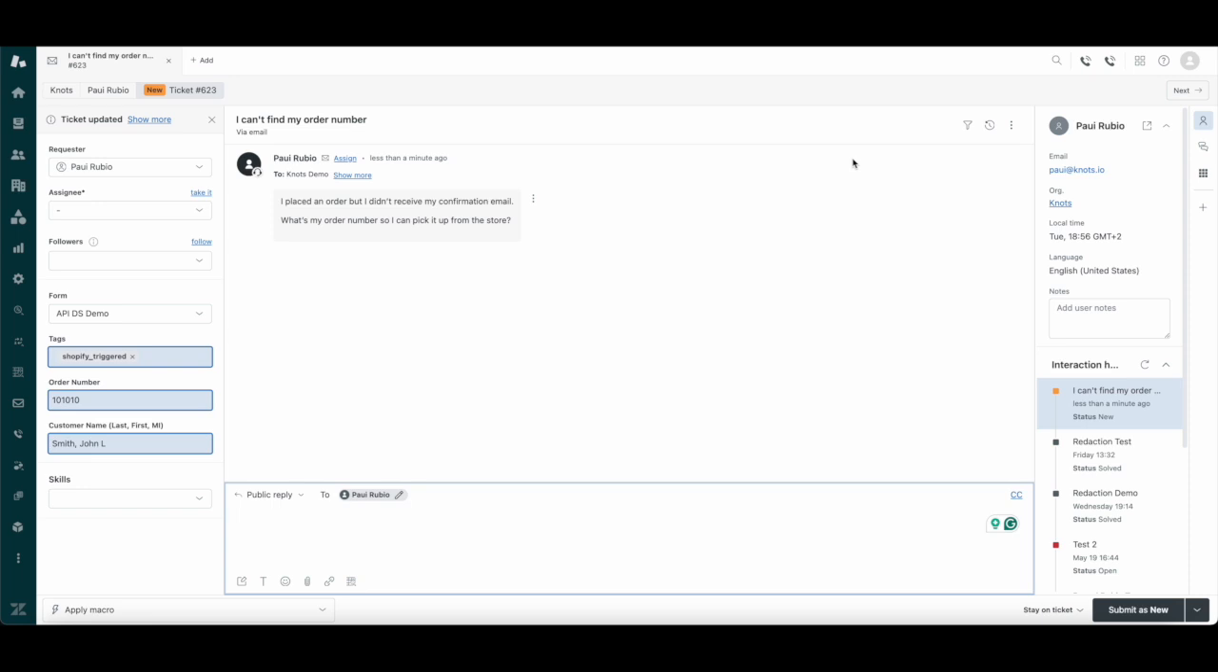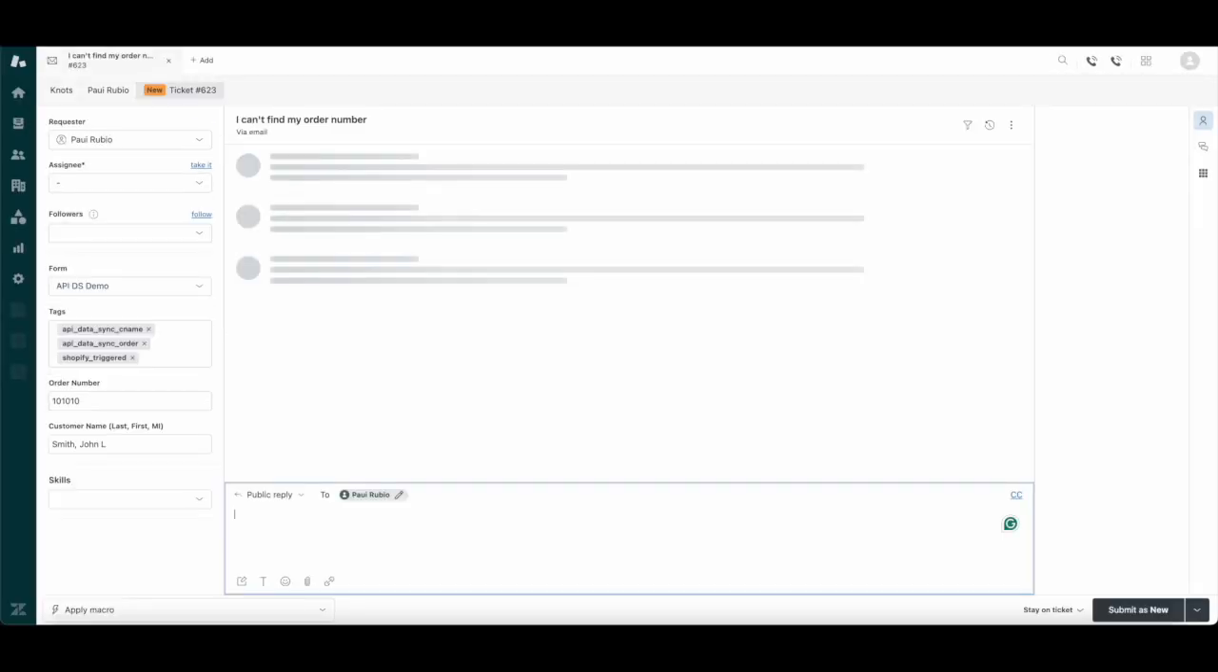Looking into our test ticket, you'll see that the customer's name is updated and the order number field is filled. The tag API_data_sync is an indicator that the trigger ran.